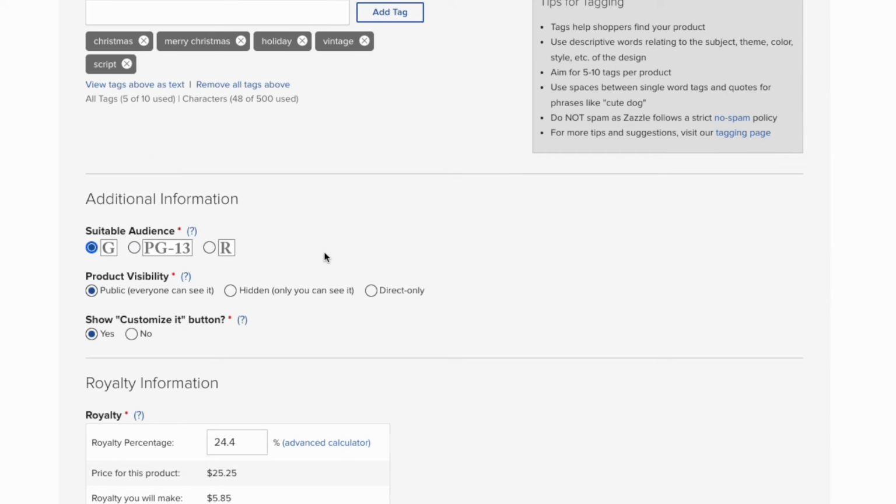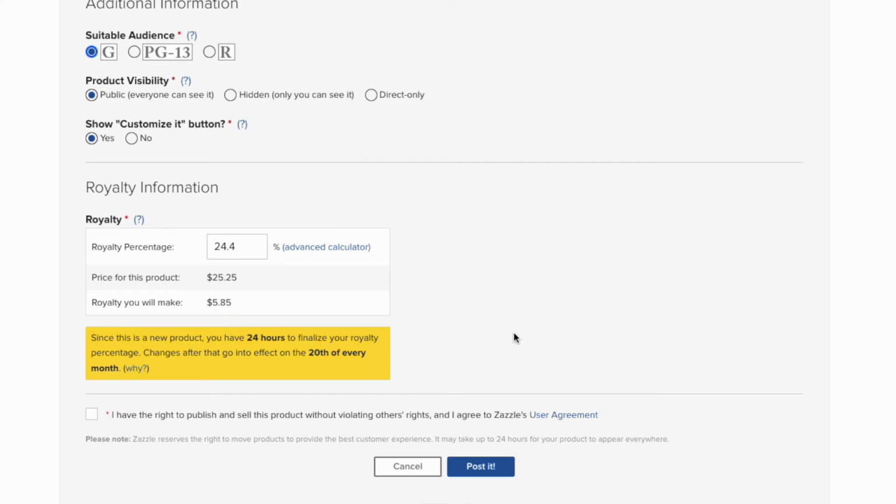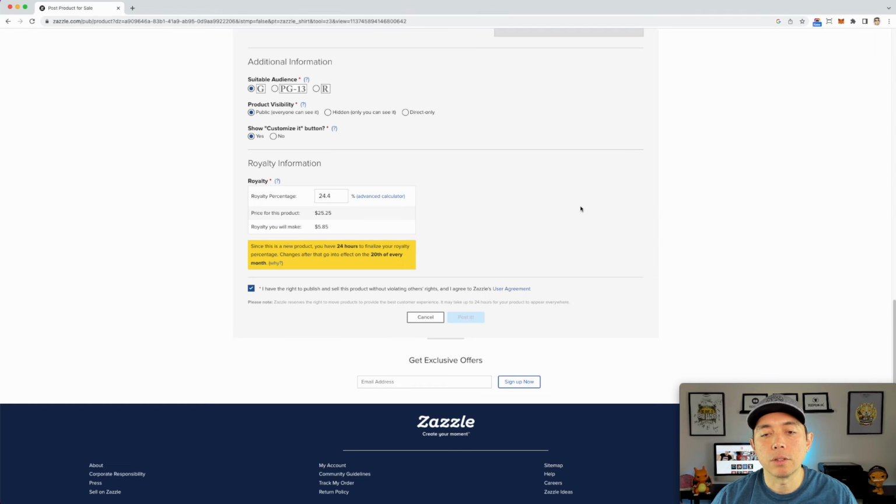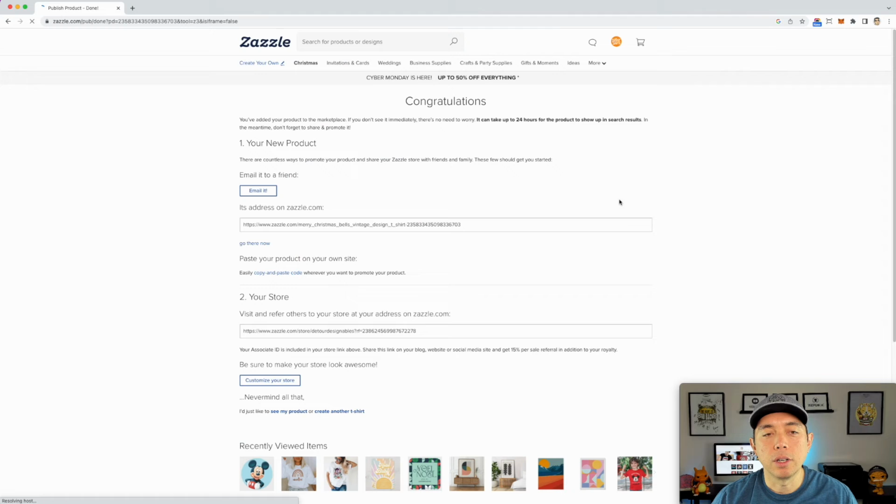I would pick G unless you have some PG or R content. I would stick to G content. That's just a lot safer. Your royalties here, you can always change your royalties. This is the default one that I set up in the other video, but if you want to change this and for some reason to make it higher or lower, you can here, and then say I have the rights to do this, and then post it. I'll show you what happens after you hit post it.